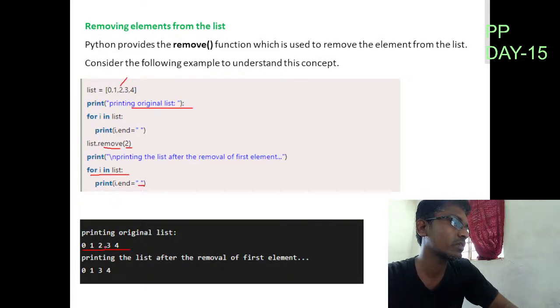Then it is going to remove the second element. It is going to remove the second position element. After that it is going to print the list of elements, which are 0, 1, 3 and 4 only. So that means 2 will be deleted.